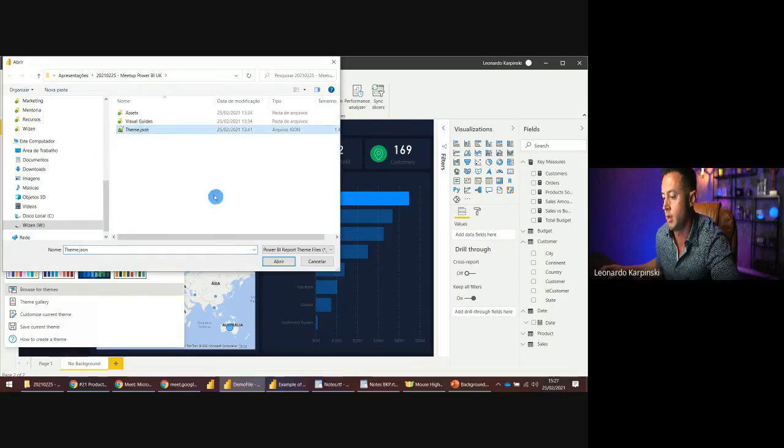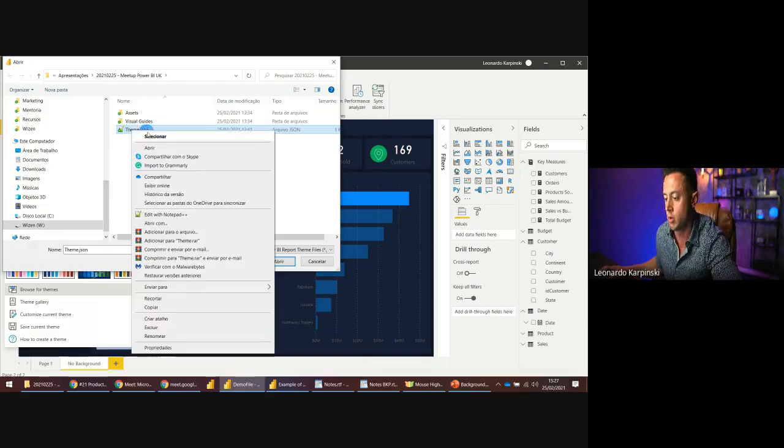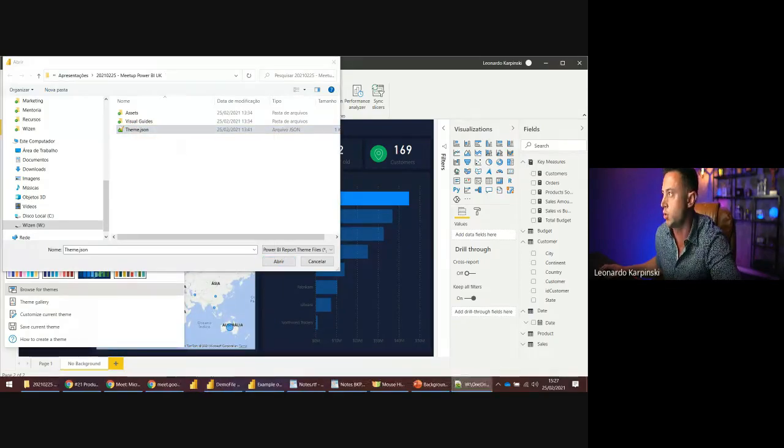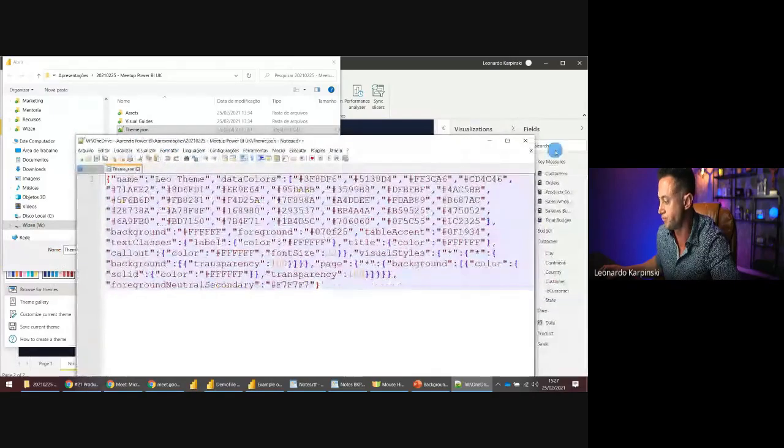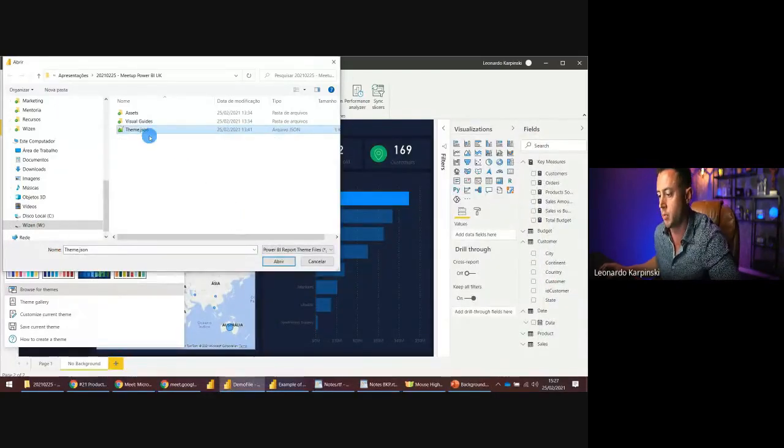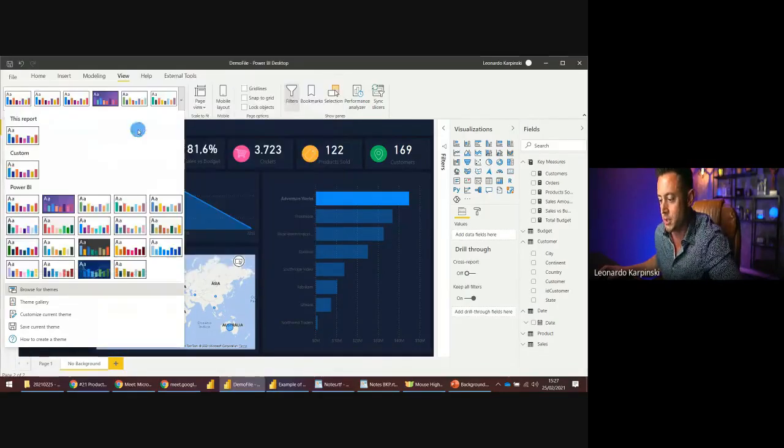It's a JSON file. If you are curious about this JSON file, you can open it and see the code inside this file. You have here some definitions for the colors and so on. I'm not going to worry about this in this session. We don't have time for that. Let's go. I'm going to use this theme.